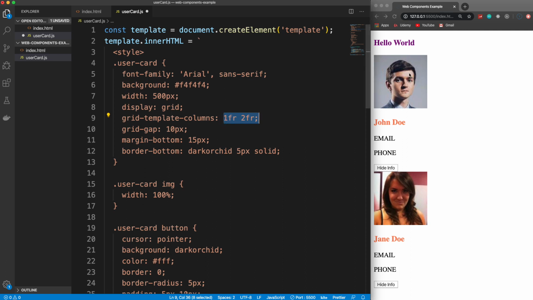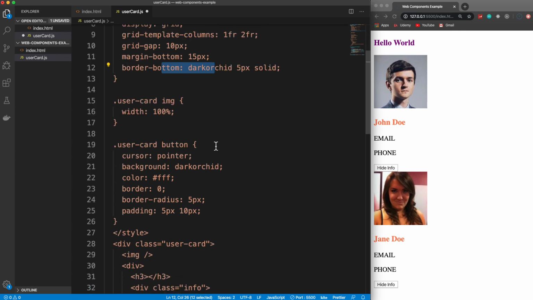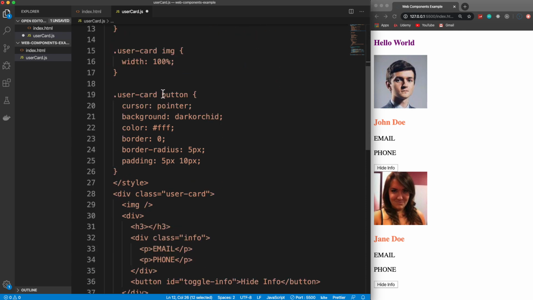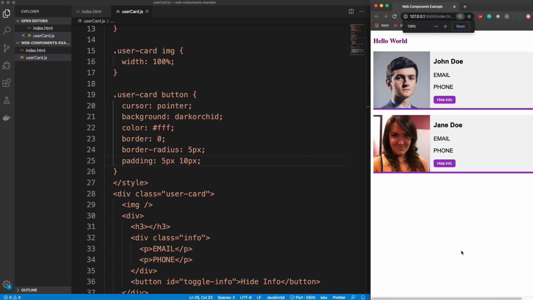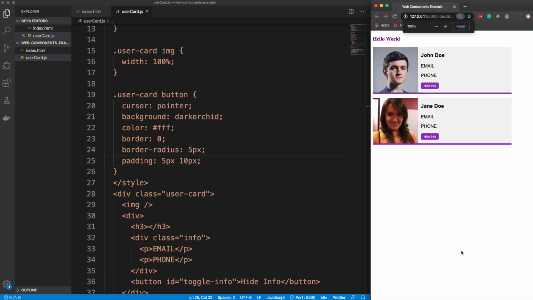One fractional for the image, and then the text part will be bigger. It'll be two fractions. Okay, grid gap, just add some margin bottom, border bottom. The image is 100%, and then we're just styling the button, making it this dark orchid color and border radius and so on. So I'm going to go ahead and save this, and this is what it's going to look like. This is actually zoomed in. Let me put this back to 100%.